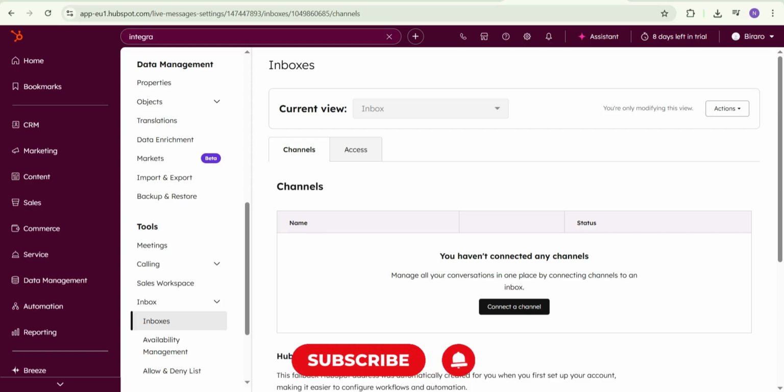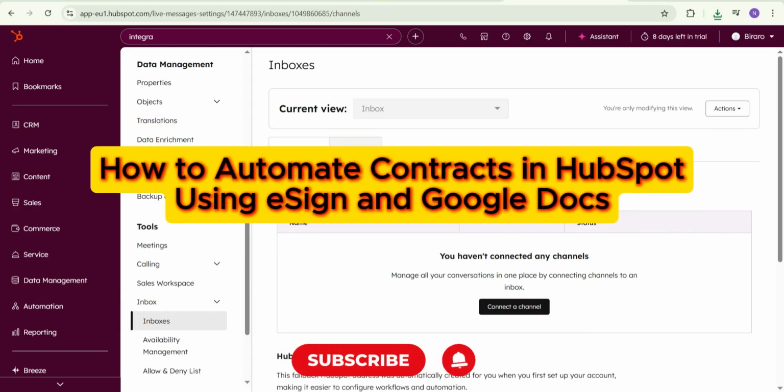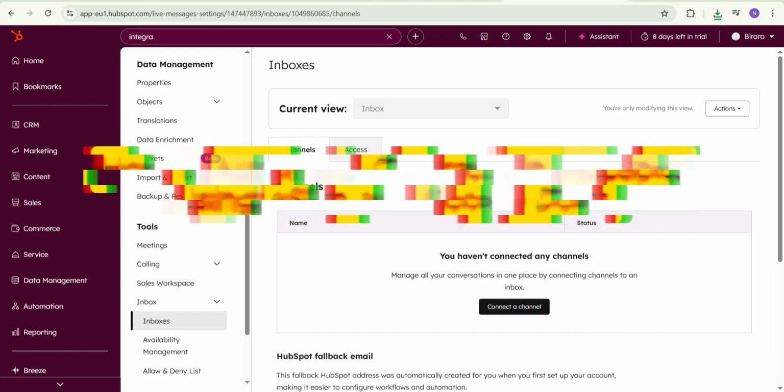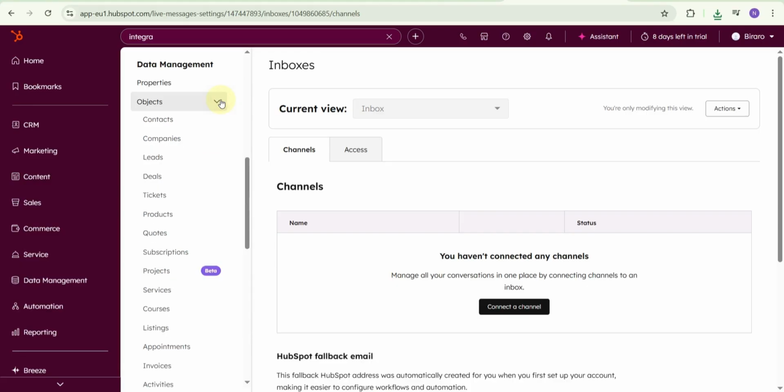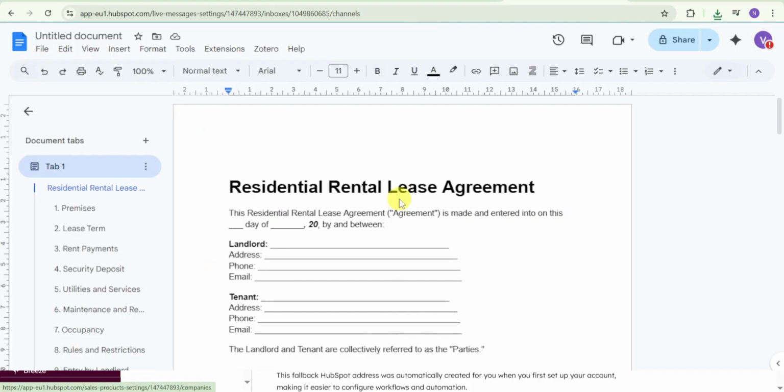In this video, I'll show you how to automate contracts in HubSpot using e-signatures and Google Docs. To get started, head over to your HubSpot account. Before that, make sure you've already prepared your contract template in Google Docs. For example, I have my template ready in Google Docs and named it Residential Rental Lease Agreement.